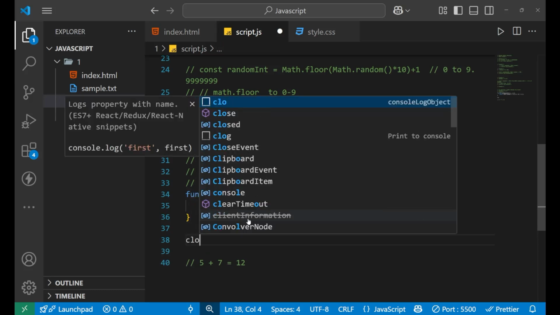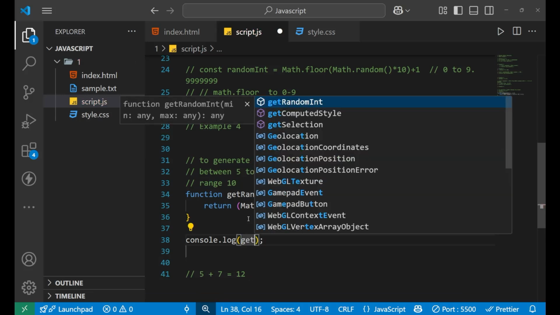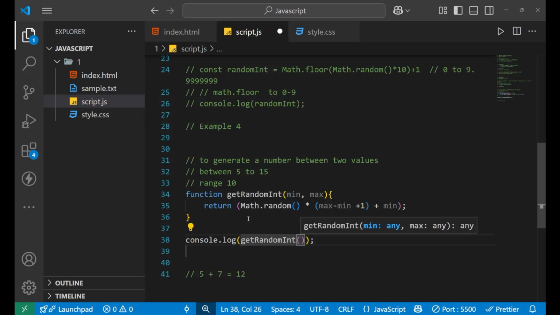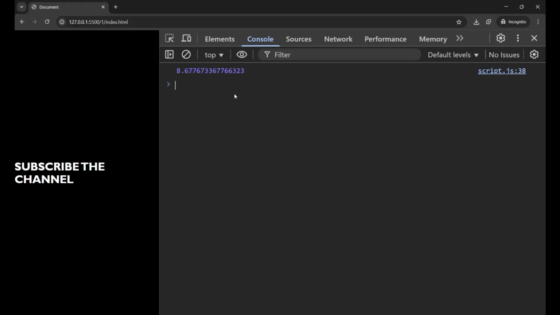Now let's print it out. Let's call the function, that is getRandomInt, make a bracket here, and inside the bracket I will give two values, that is 5 comma 15, right? Now let's go to our console and check. As you can see here, I am getting a value between 5 and 15, that is 8 point something.